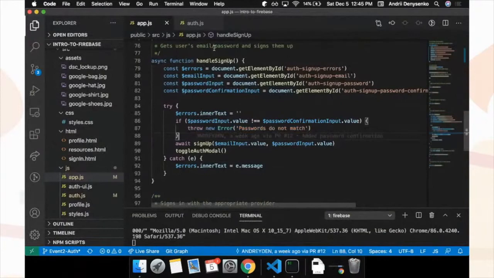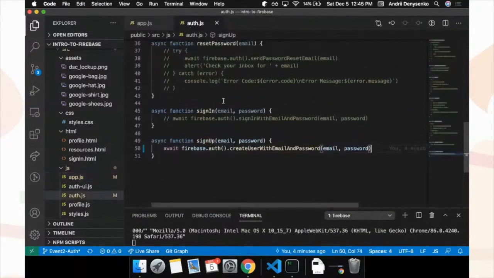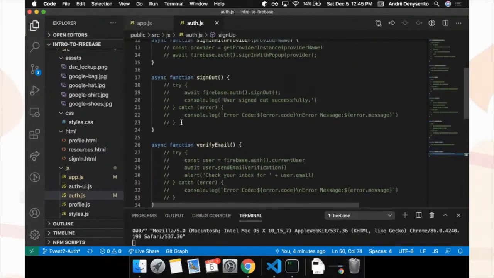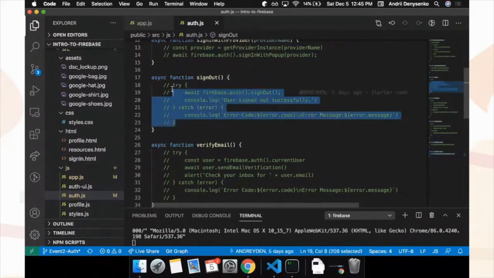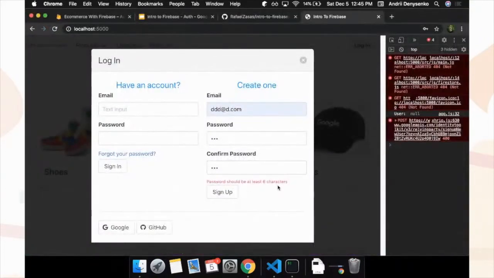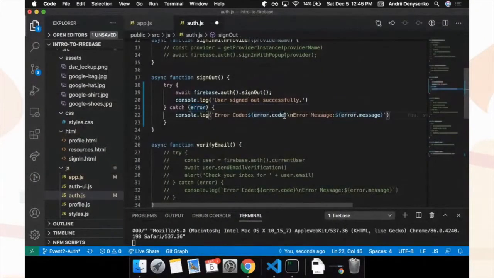So I'm going to jump a little bit ahead and uncomment another method just to show how error handling works. So actually, the next thing we're going to do is sign out. I'm going to uncomment this real quick. You can see that this is wrapped into a try-catch block. And the error that is being thrown, in this case the short password error, would have a unique code assigned to it. So if you want to provide a different message, you can totally do this. You can write an if statement with this error code.